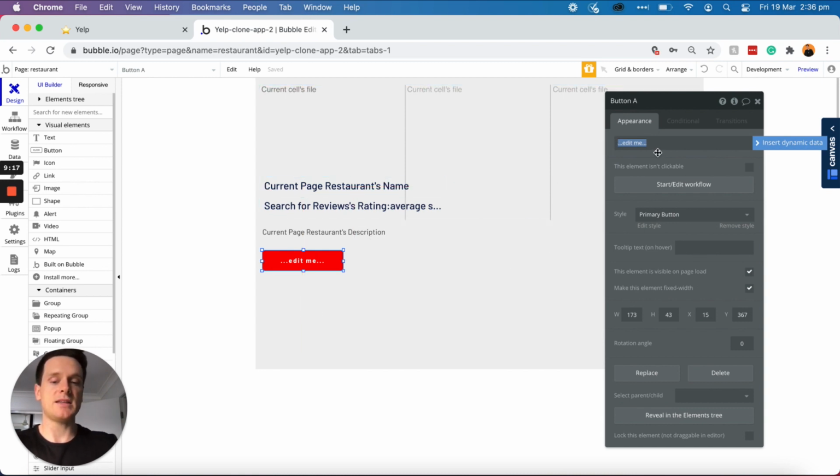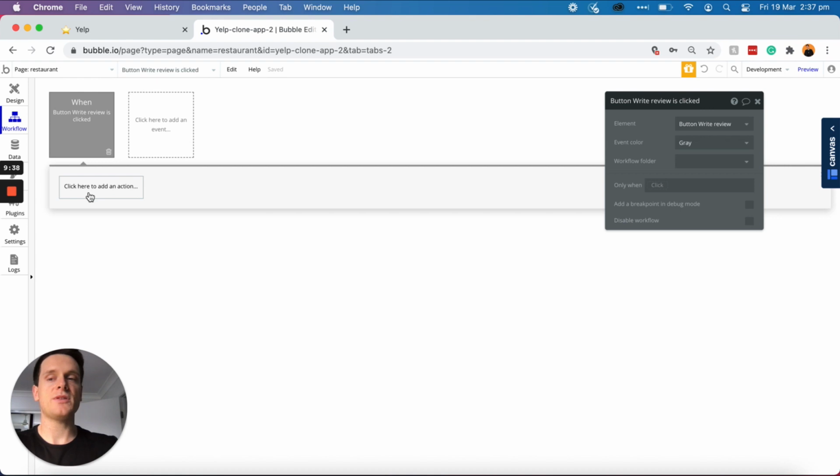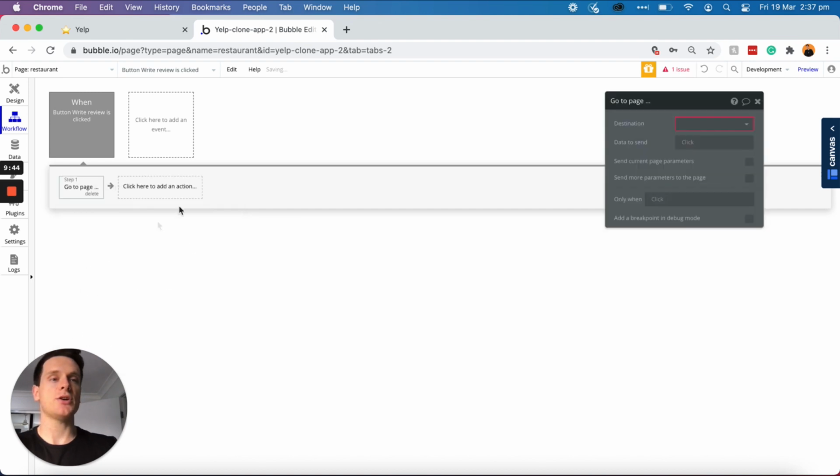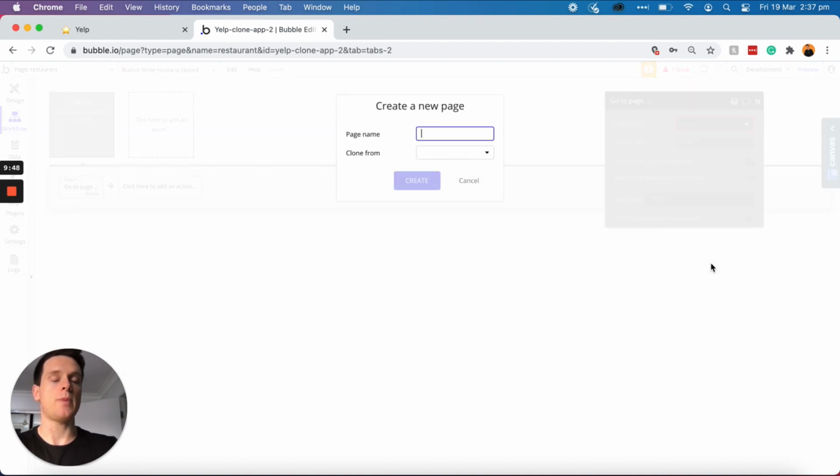So I'm going to update the name of this button to be called Write Review. And then I'm going to go ahead and create a workflow. And then within this workflow, I'll be choosing a navigation event because I'd like to send a user to a page. I'll select the go to page option, and I'll need to go ahead and create a new page. And I'll be calling this page submit review.